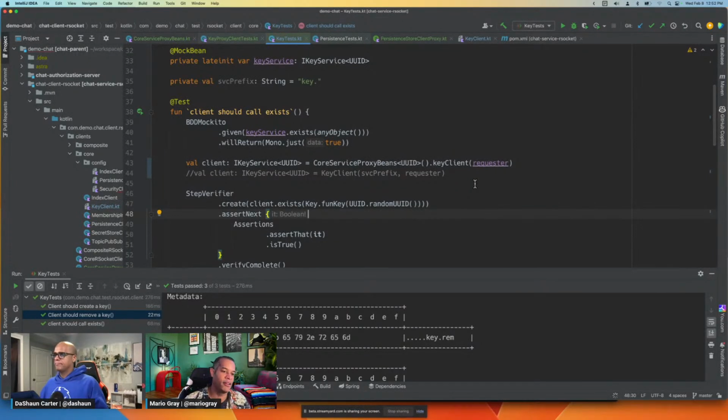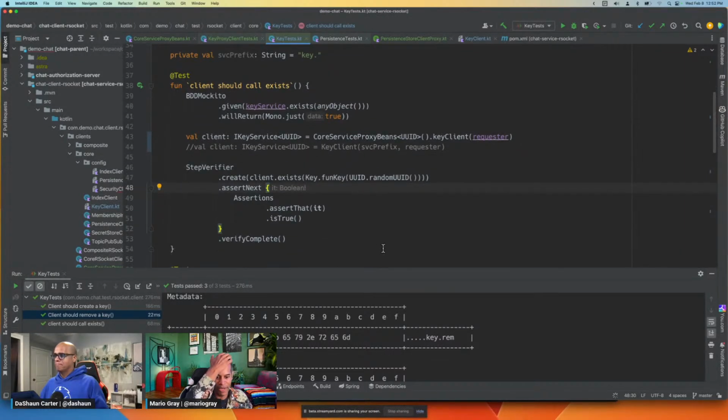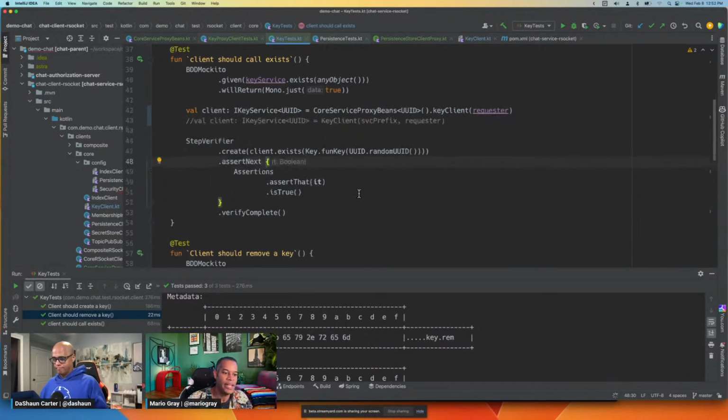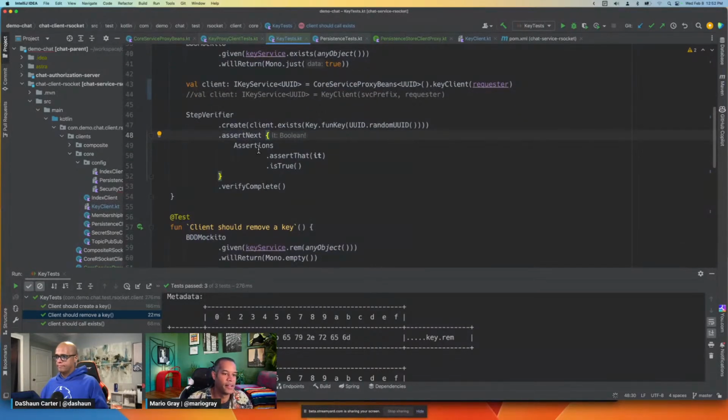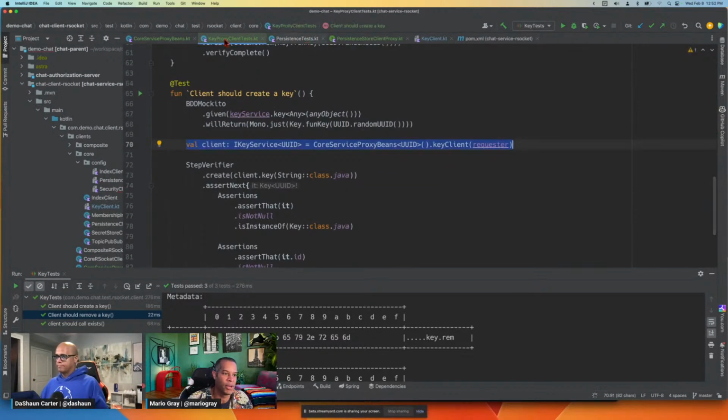So we're just refactoring the RSocket requester to a declarative client, and this seems to be working pretty well. I like the way this is going, and I have no idea why this is so easy, but it is, and great. So yeah, all right. Let's go ahead and see what else we can do.